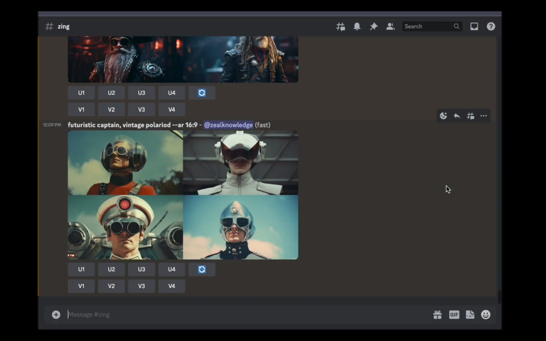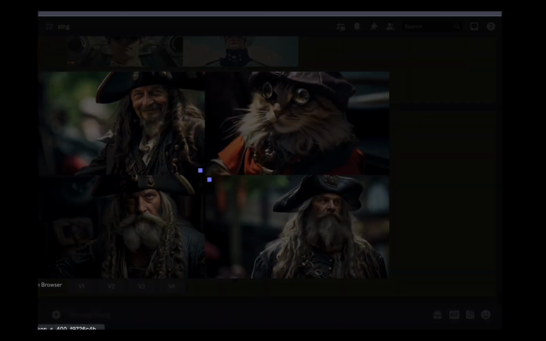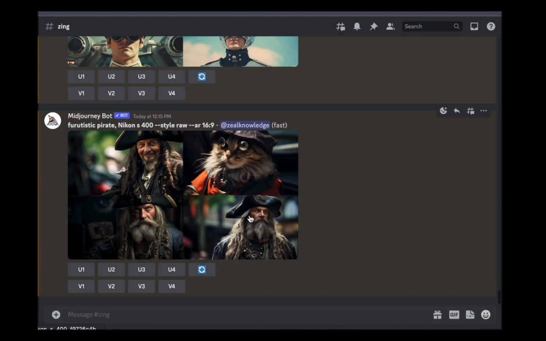Style raw is a fantastic asset here as well. Take a look at the results for Nikon with style raw at stylized value 400. It allows MidJourney some creative freedom and increases the likelihood of generating stunning images. These results will send shivers down your spine.